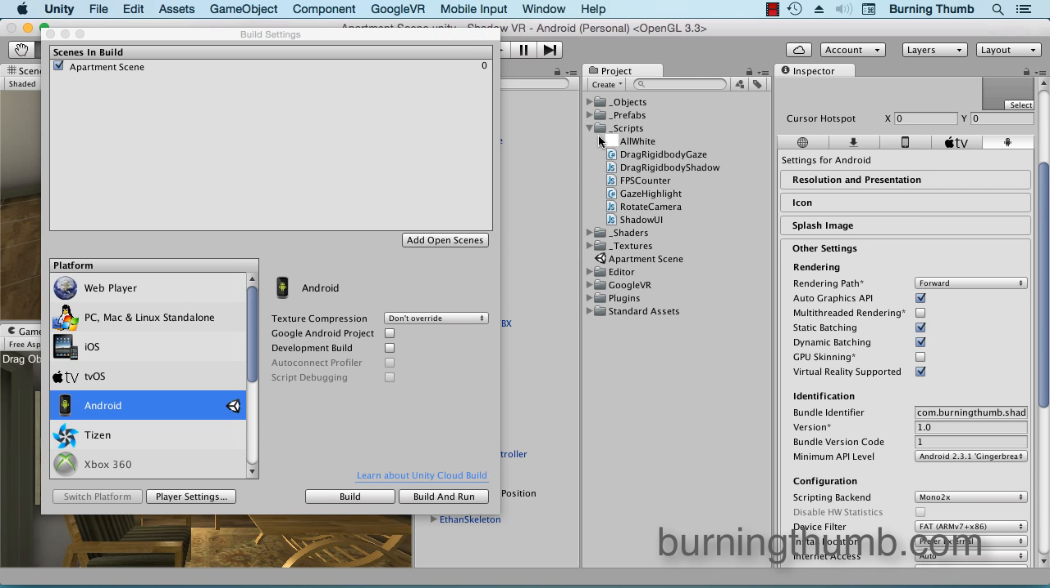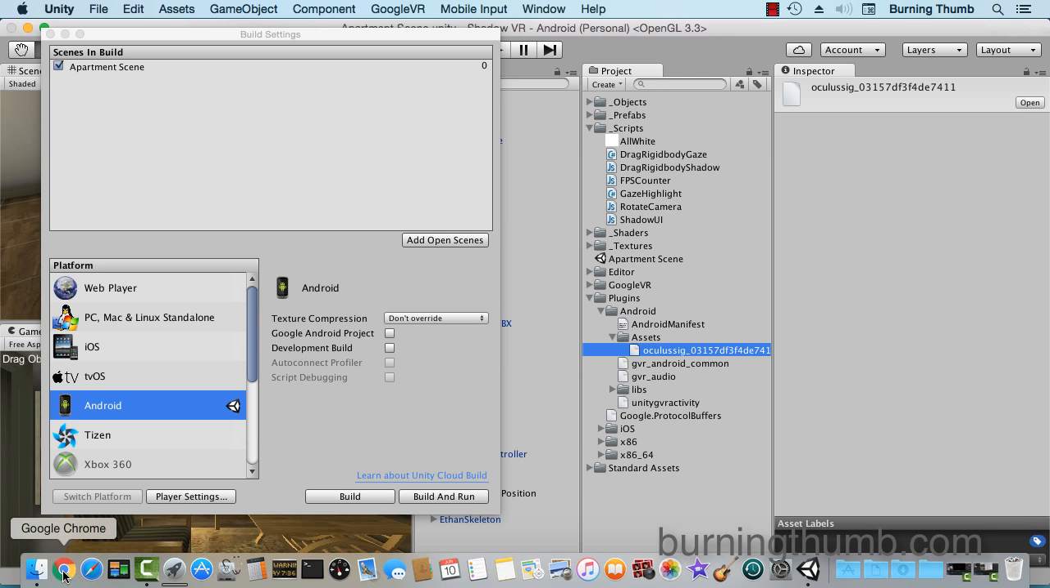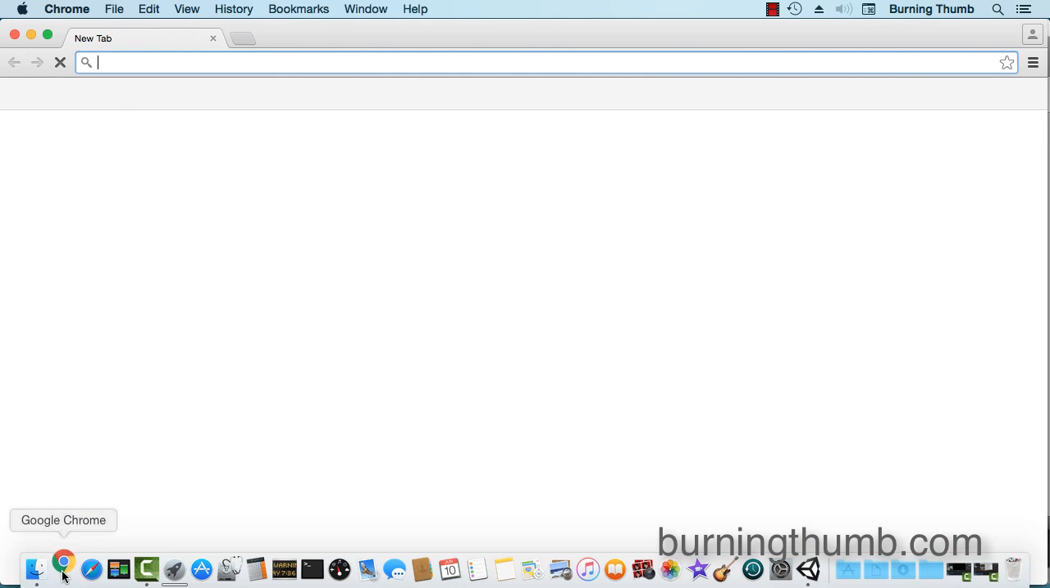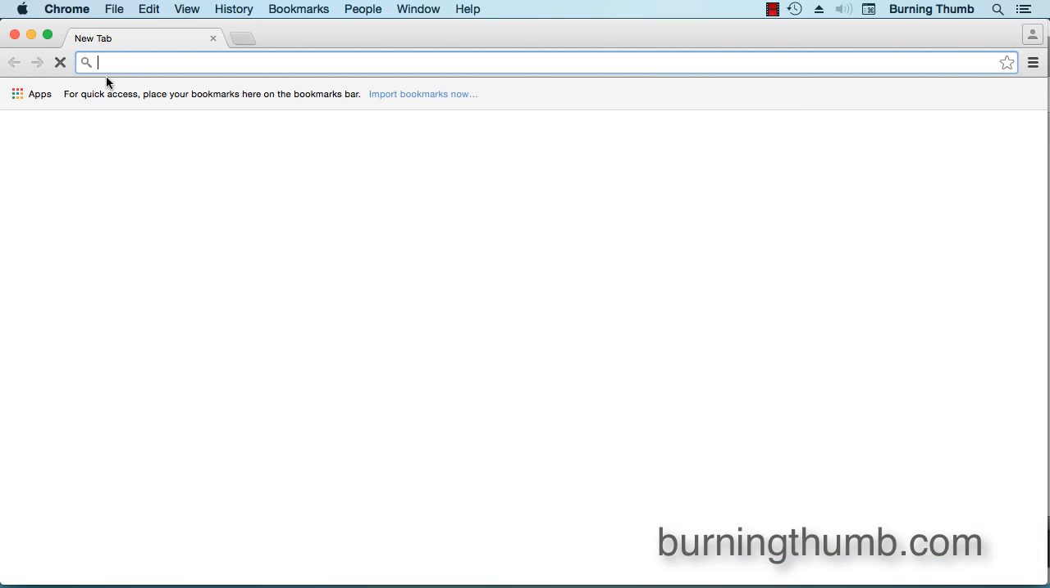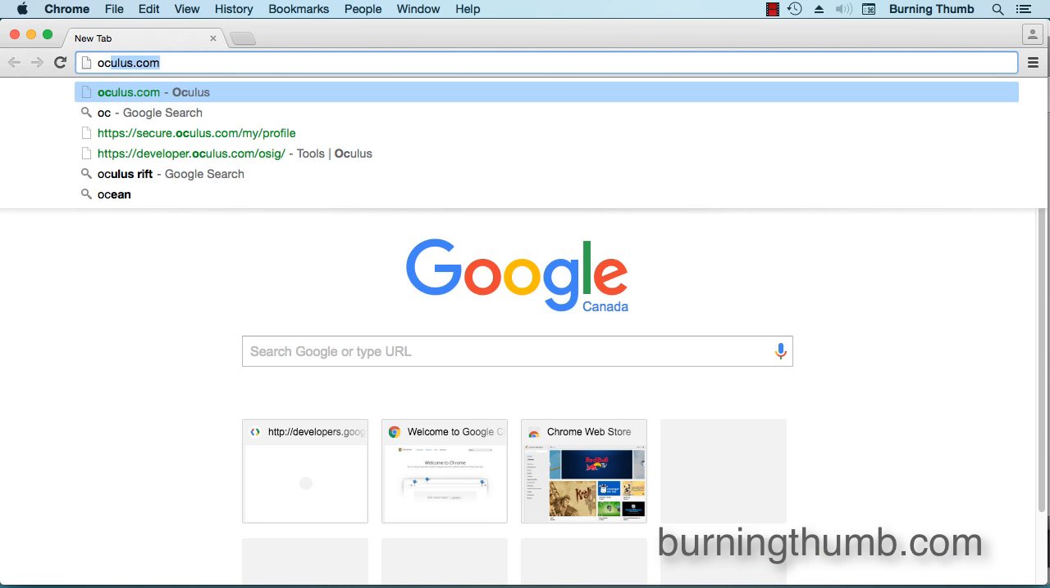Let me just find the spot. Inside plugins, Android, you need to have this folder called Assets. And inside this you need to have your Oculus SIG file. If you don't know where to get your Oculus SIG file, I guess I can quickly show you. Let me just put it in here for you.